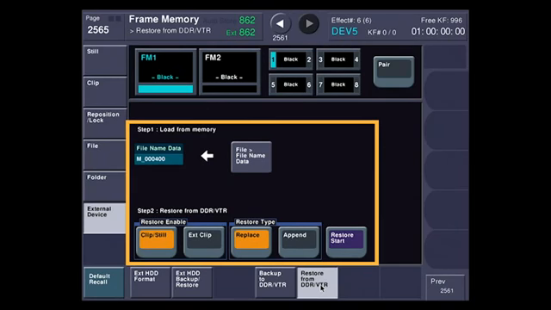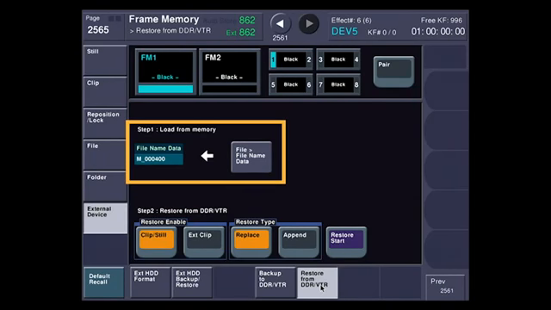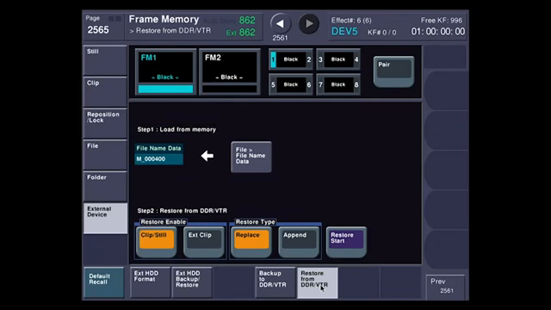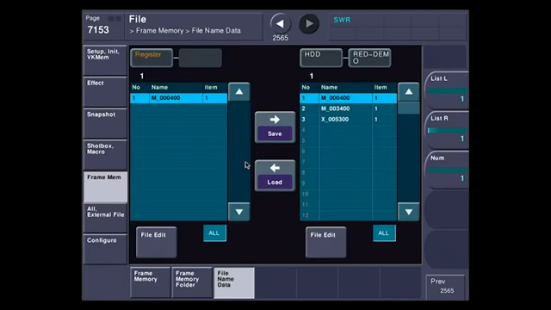So you can see here that I have two unique steps. Step one is to load from memory, and that's a metadata file. When I backed it up, it has to save what all this information is. Those would be the file names, the folder names, etc. So I'm going to hit the File Name Data button, and it's going to jump me over to the File menu, and I'm going to select file number 2.